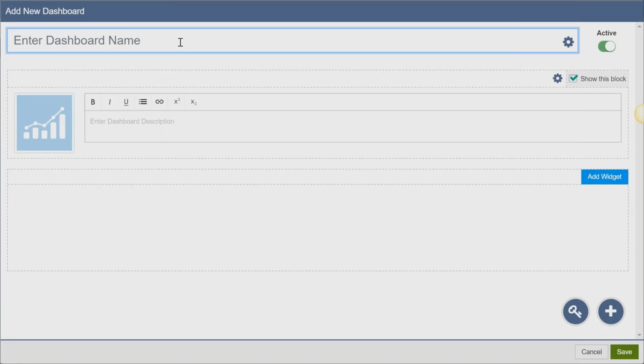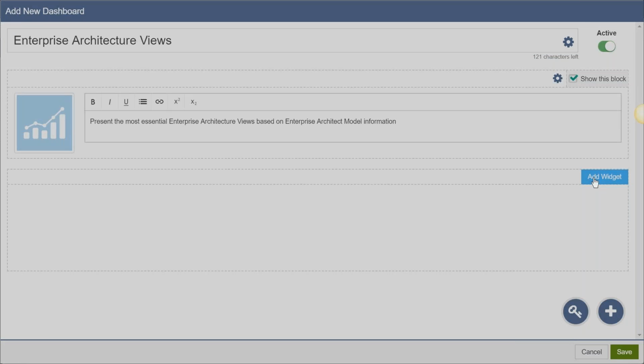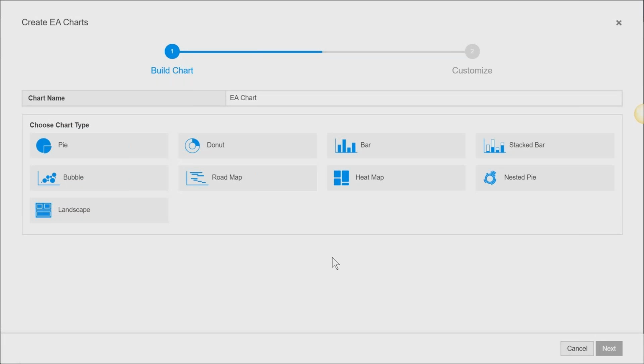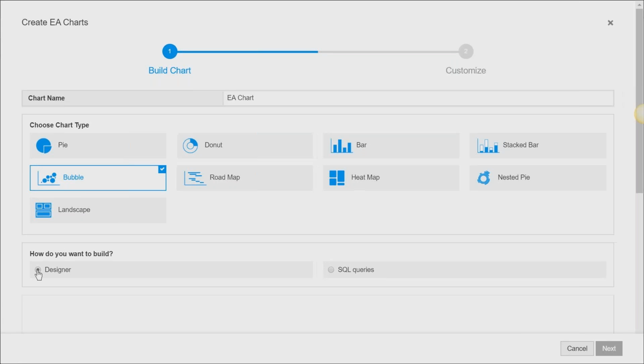and add a new widget to this dashboard. And there are a range of widgets that you could choose from. I'm going to start with an EA chart, which is where we will be able to take the enterprise architect model data and present it in one of these available charts. And these are useful for different purposes.